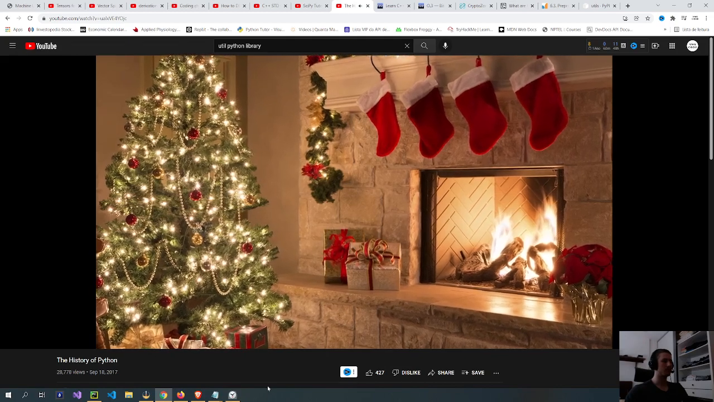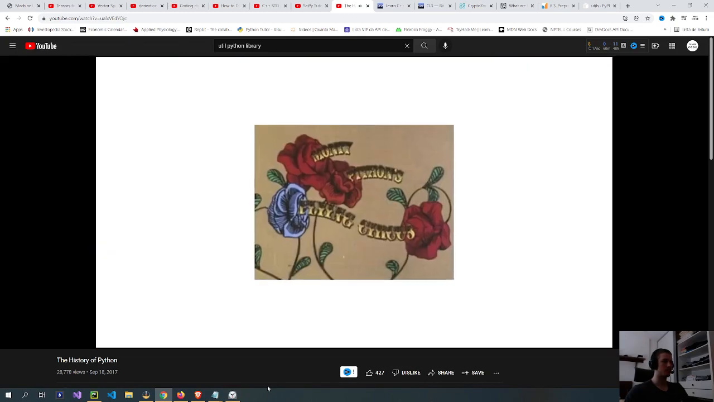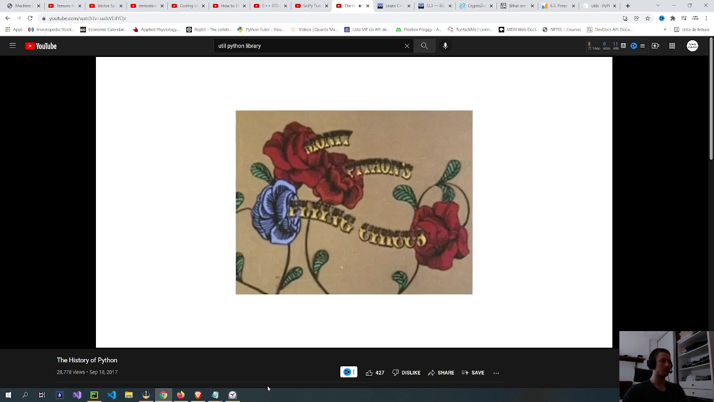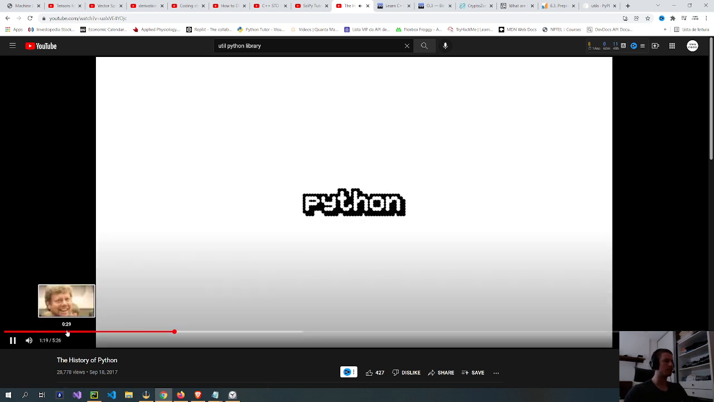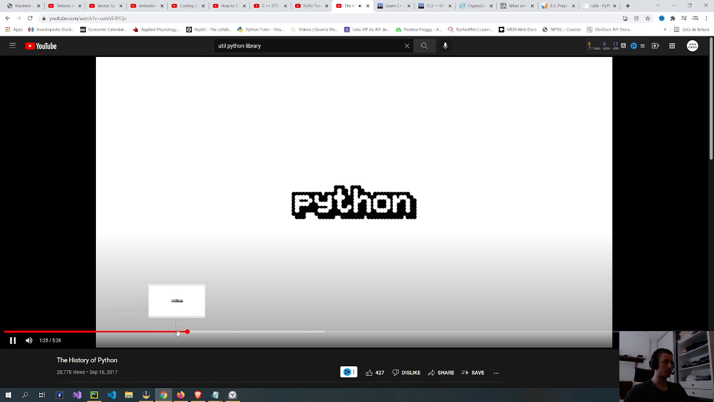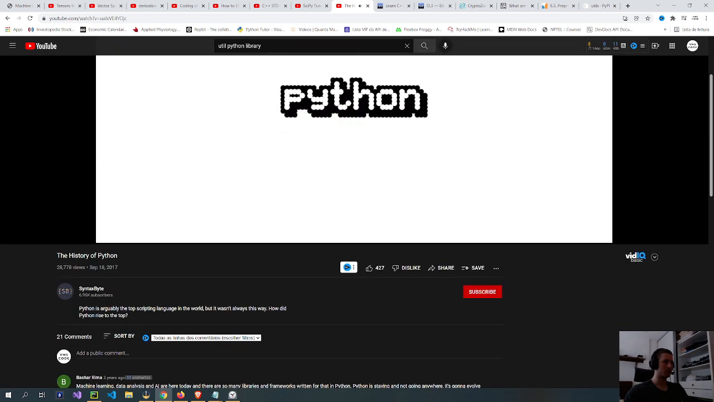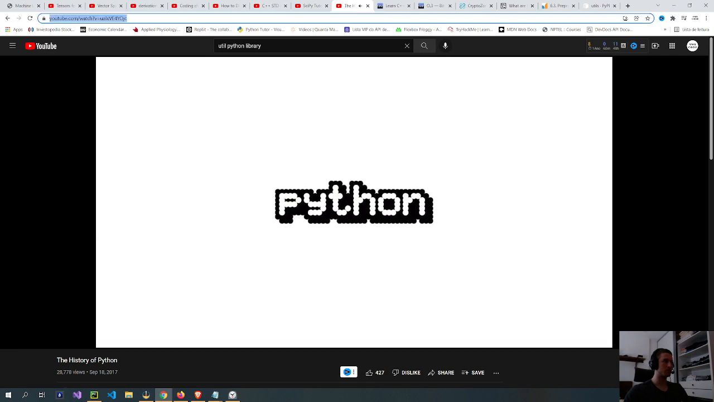It wasn't actually named after the snake, by the way. It was named after the British TV show Monty Python's Flying Circus. He continued working on it privately until February of 1991, when the first version, 0.9.0, was released. Python included many features of the language like classes, functions, and data types, such as lists, dictionaries, and strings, in addition to the aforementioned exception handling.